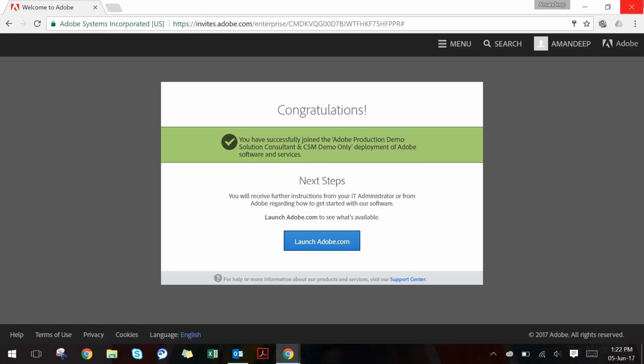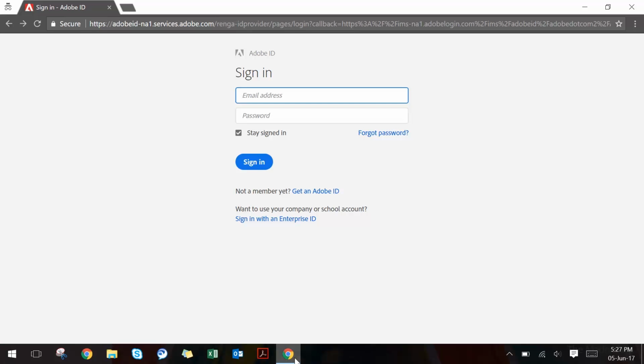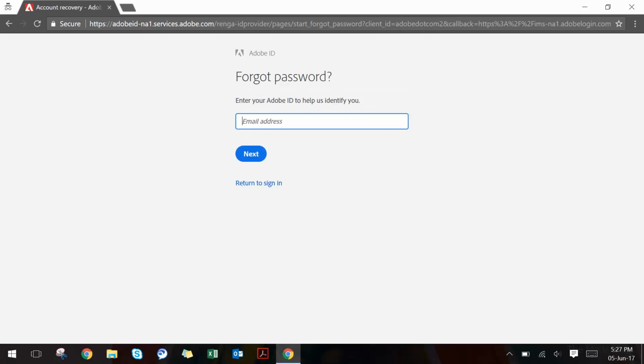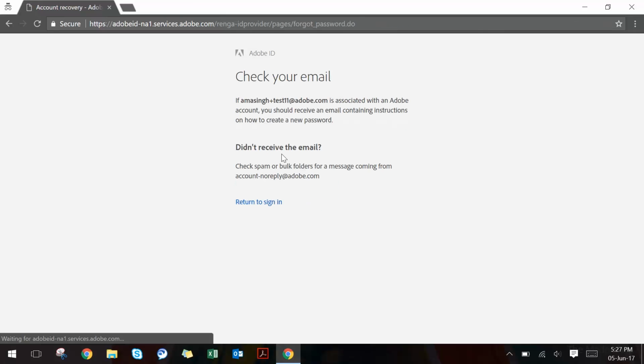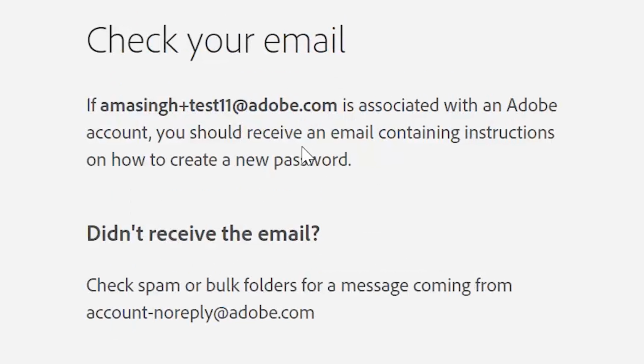If you have signed up before, it will ask you to sign in. If you do not remember your password, please click on Forgot Password and type in your email. You should receive an email containing instructions on how to reset your password.